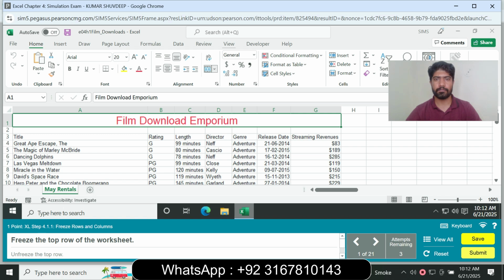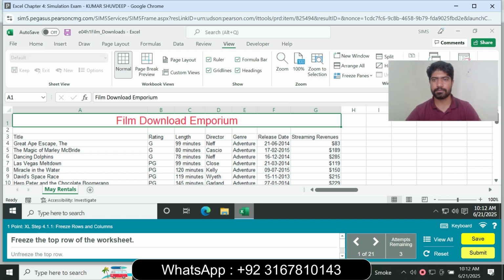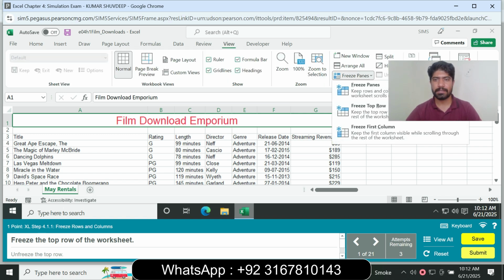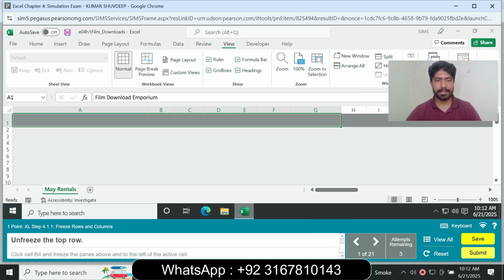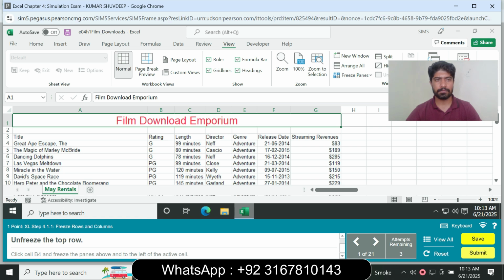Go to the View tab, go to the Window group, click Freeze Panes and freeze the top row. And next is unfreeze the top row. So go to the View tab, go to the Window group, and click Unfreeze Panes.